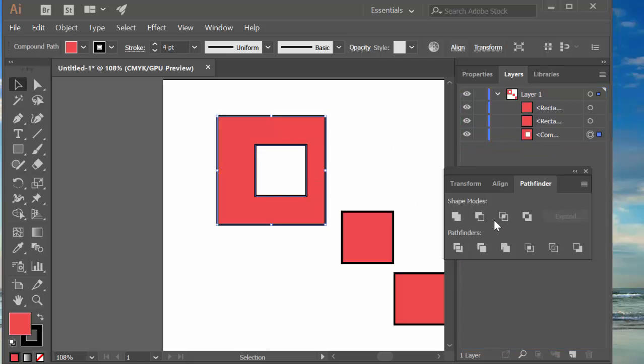So why would I use one or the other? It's really just about problem solving visually to create shapes and logos and other designs that you might be working with to work up your design.